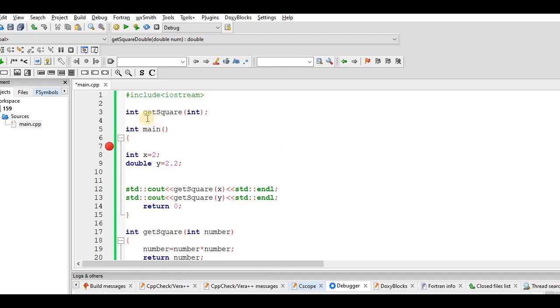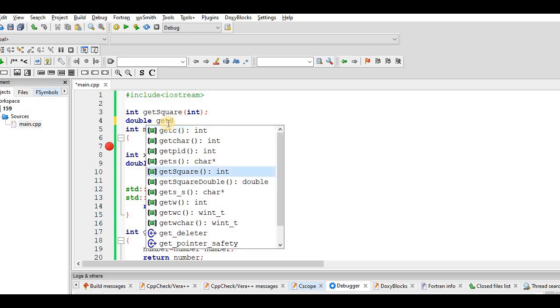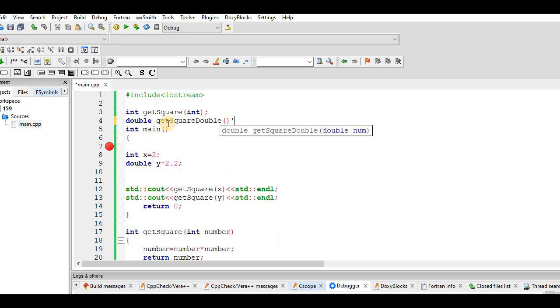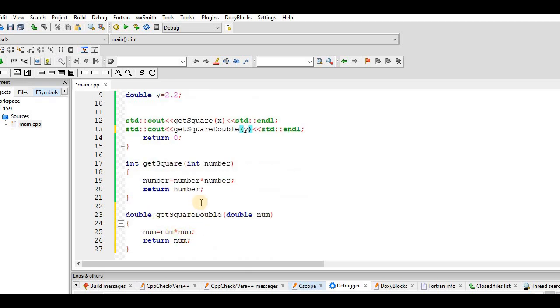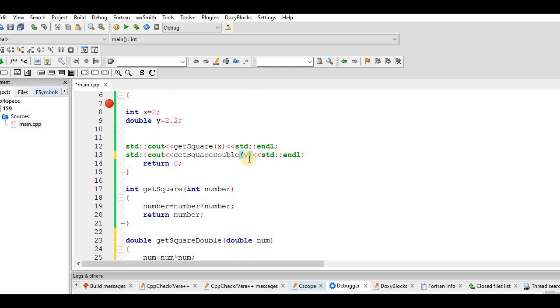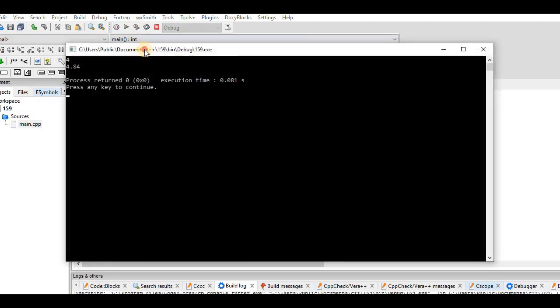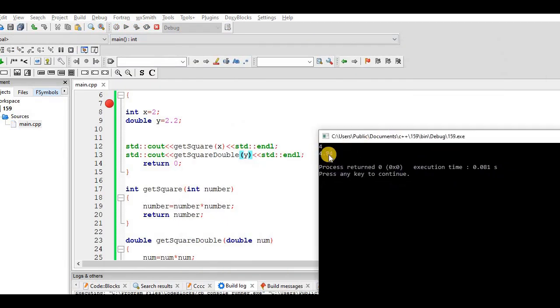So now I'm going to write the prototype of this function, double get square double. And in the parameter list, I'm going to write the data type of a parameter that I defined, so double. And now, I am going to call this function, get square double, the function that I wrote here, and I'm going to pass y as an argument. So when I run this program, let's see what happens. As you can see, we have a correct result.